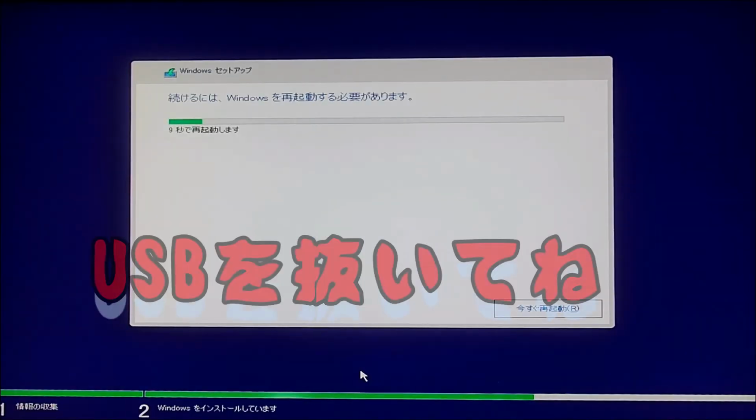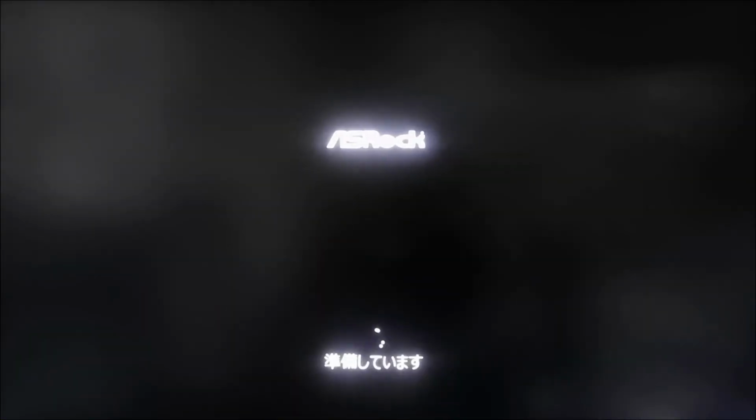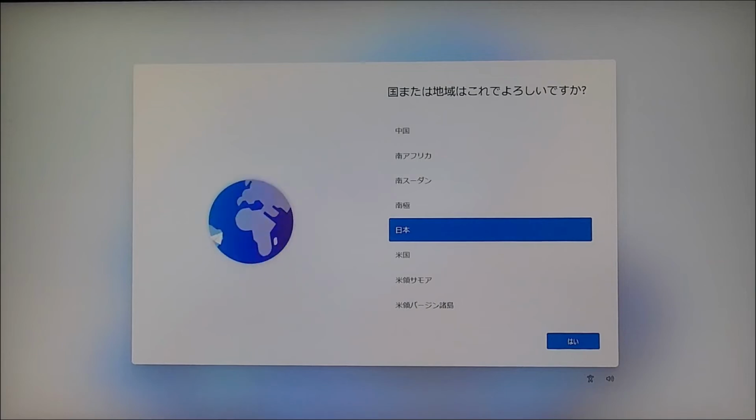After a while, the countdown counter will appear. Unplug the USB at this time. If you don't pull it out, the installation will start again from the beginning. Windows 11 settings will start.